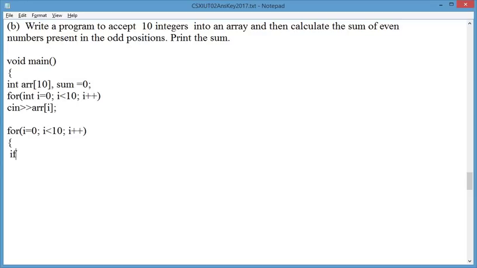odd position. So odd position means if I percentage 2 is equal to 1, this is the odd, and if in that I position, odd position, the number is divisible by 2, that is an even number, then only we need to do the sum operation. We need to add it to the sum, and this is the end of the loop, and we need to print the sum, which is pretty much easier.